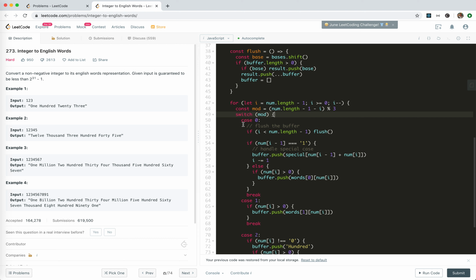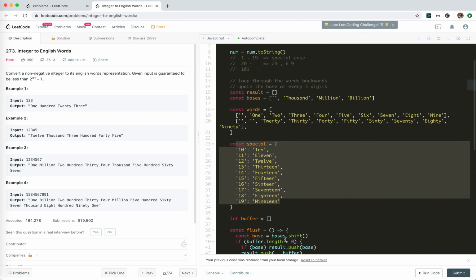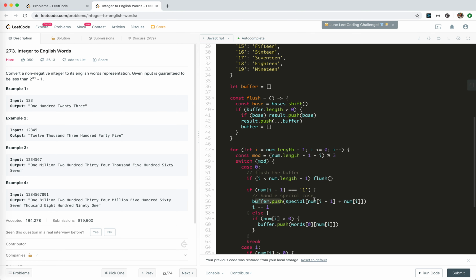If it's 0, we need to flush the buffer. We flush the buffer, and if the previous one is 1, we handle the special case, special nums[i-1] plus nums[i]. Yeah, so like 91, nums[i], if this is 1, okay, this is a special case. The previous one is 1. We handle the special case and then go to the next one.